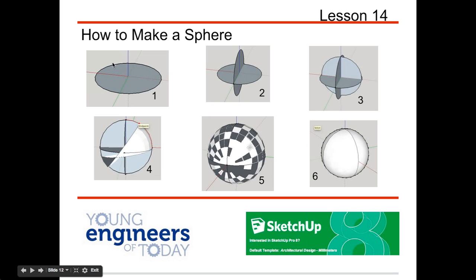We're going to start with this flat circle, set the orientation, and create this circle here, and then create a third circle that is also vertical, but perpendicular to that first one. Then we're going to use the Follow Me tool, very carefully tracing this outer edge as our path. Before you click the second time, you should have this checkerboard effect, and you'll have a sphere.